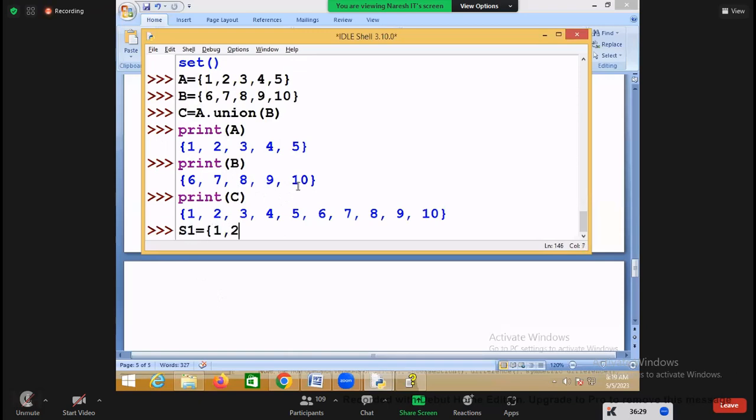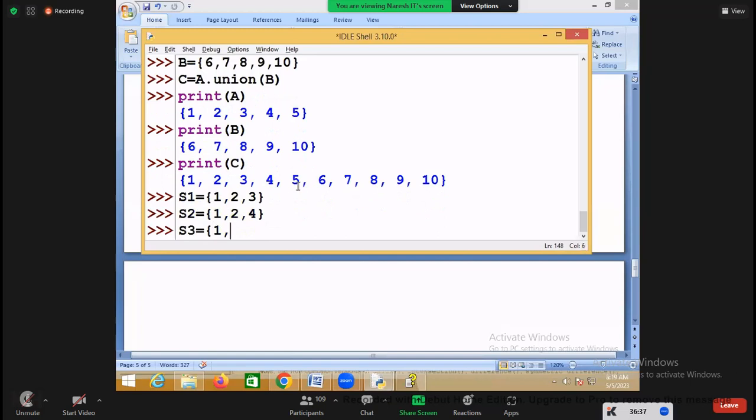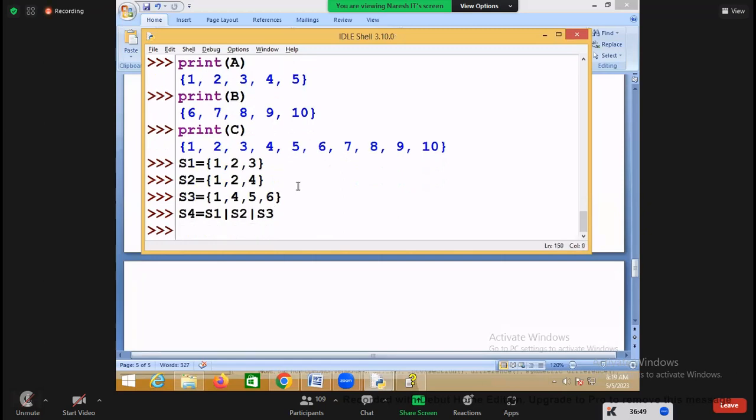Now you tell me, suppose set 1 equals 1, 2, 3 and set 2 equals 1, 2, 4 and set 3 equals 1, 4, 5, 6. Now set 4 equals set 1 union set 2 union set 3. How many operators did I use? 2. This pipe symbol is called which operator? Union. What is S1 union S2? 1, 2, 3, 4 is the result of S1 and S2.